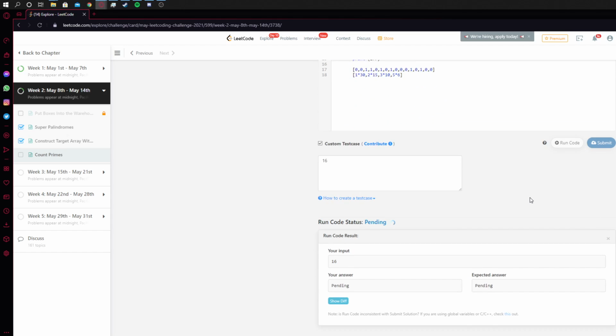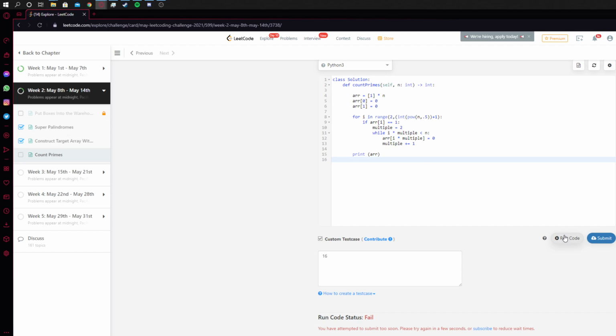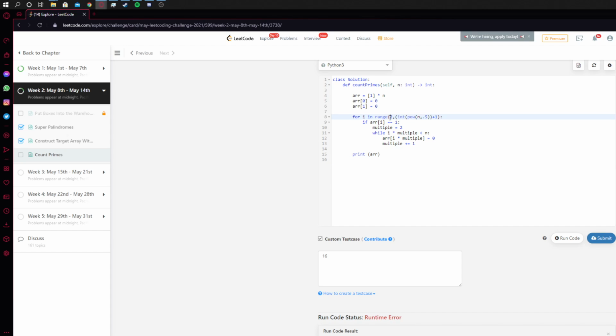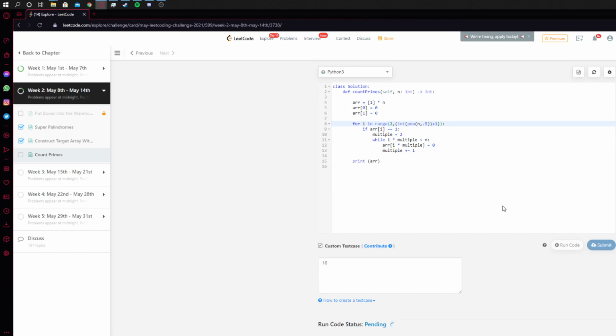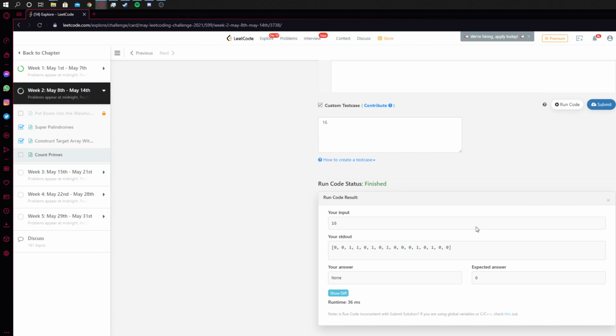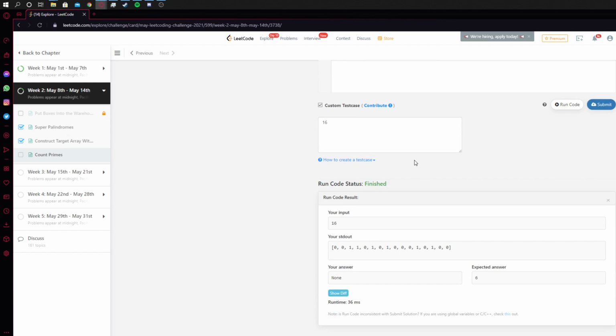Does that still work? Oh no, this is not going to work because of this stuff. Oh no, I have some issues here. Is this bracket not closed? Oh, I need a second one to close the range. Okay, 1, 2, 3, 4, 5. Yeah, so it did that. Okay, so I just need to sum the array and return it.